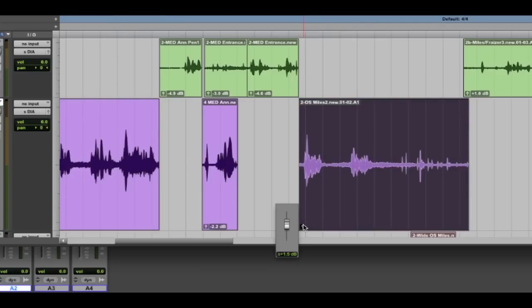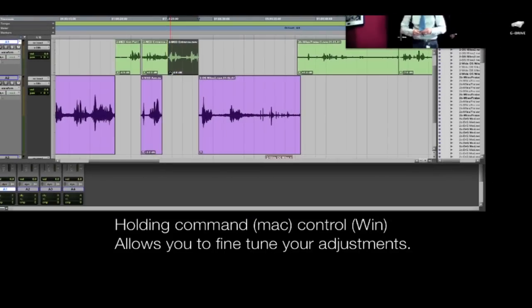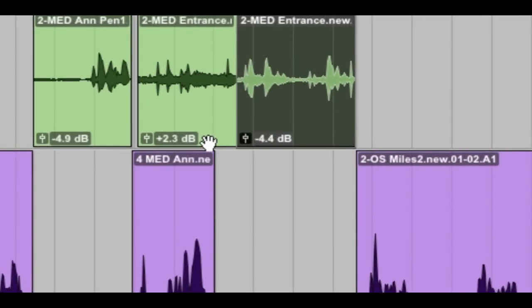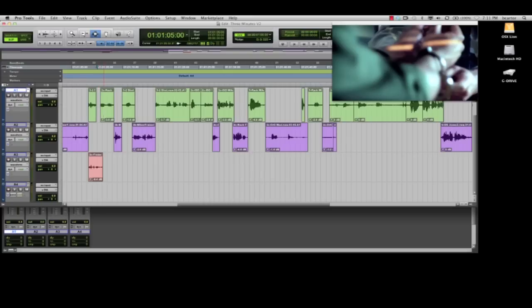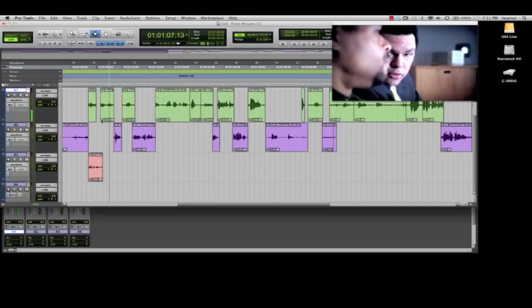As you look at multiple clips, the waveforms can help give you an idea of the relative volumes of the clips before or after the clip that you're currently working on. If you hold the Command key, this will allow you to fine-tune your adjustments to the clip volume fader all the way to a tenth of a dB. So now I can quickly smooth out the dialogue levels where needed, and I'll hear the volume changes happening in real time.